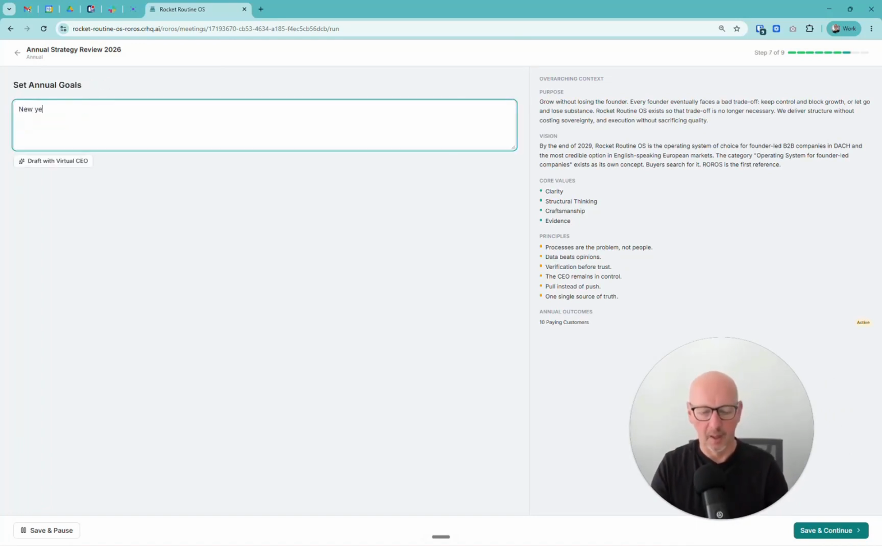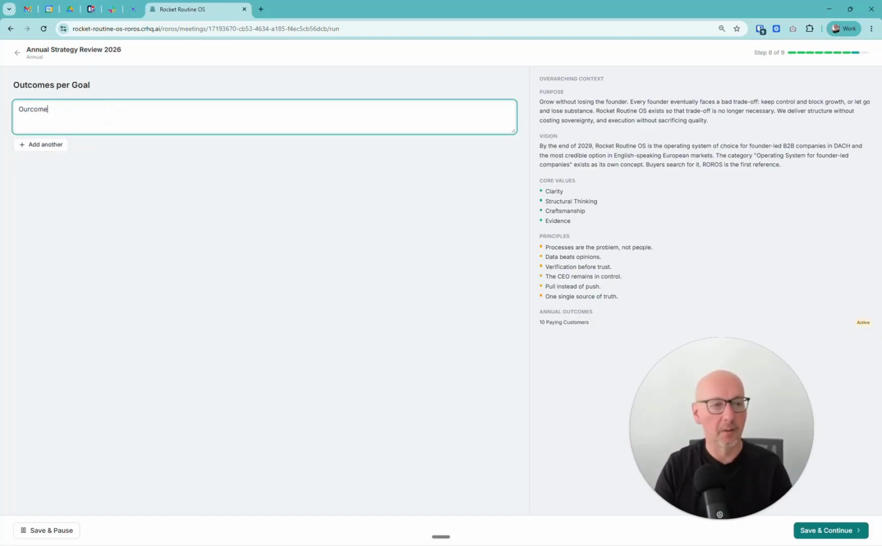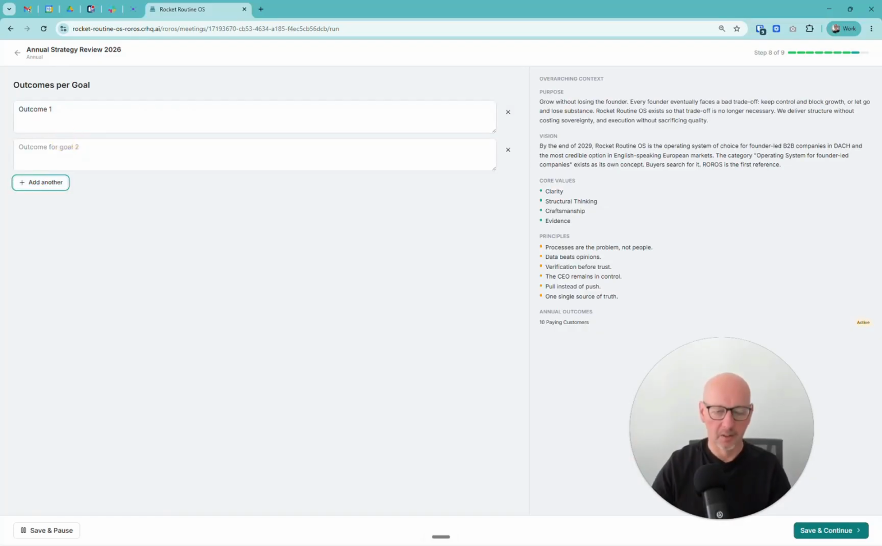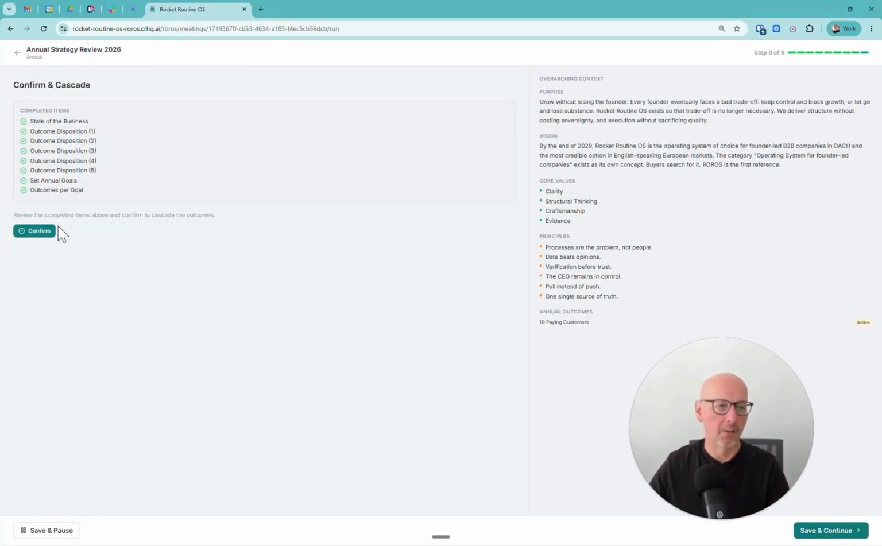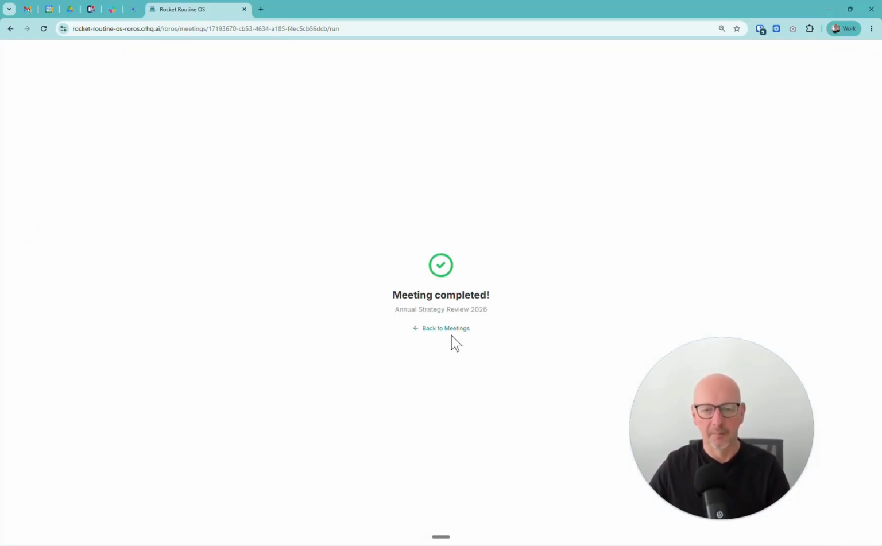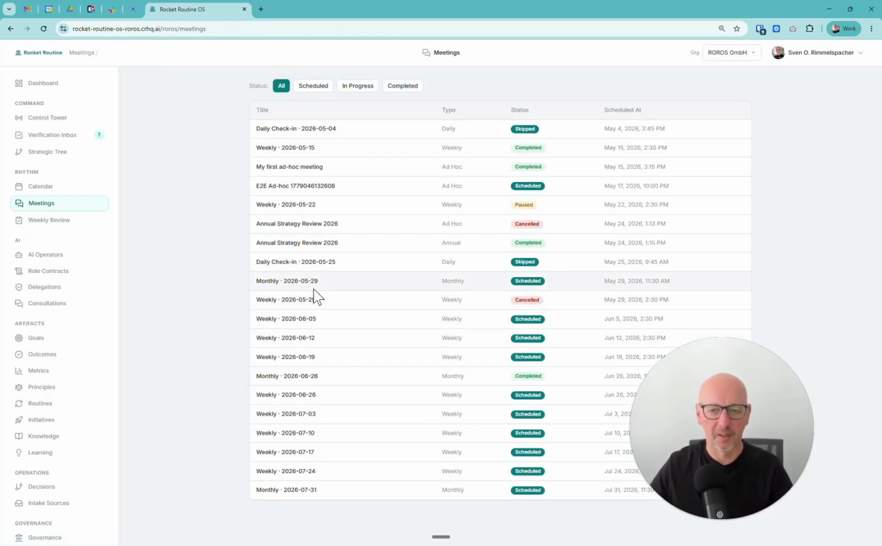Then I can enter a new annual goal here and can leave it as a draft with the virtual CEO, meaning with an AI. I'll come back to that in a moment. Then the outcomes are defined here. I'll just enter this symbolically for now. Outcome 1, outcome 2, and so on. And then at the end, I get an overview again of everything we've discussed, and I wrap things up. And then I come back here to the overview page, and the meeting is completed. And based on these goals and outcomes, there are then goals and outcomes in the various domains, and so on. And as I said, all of this is managed by the meeting moderator.